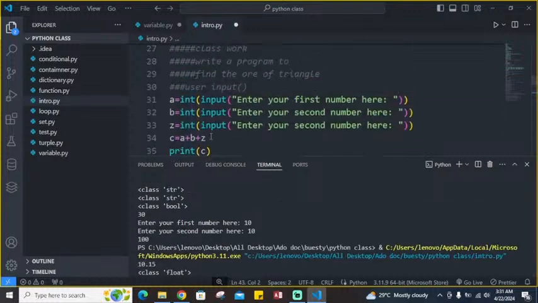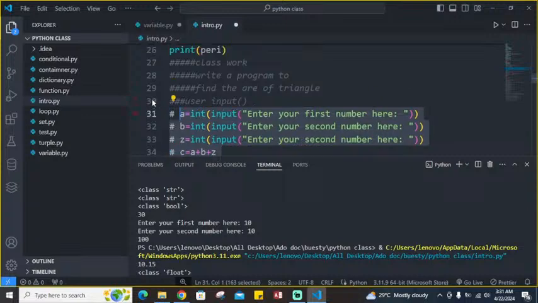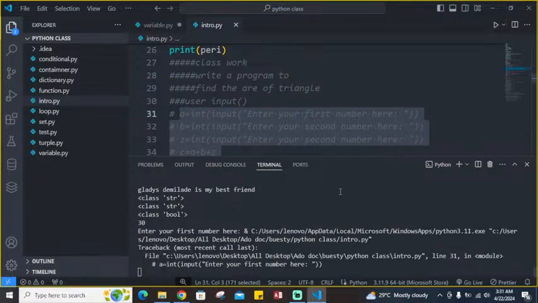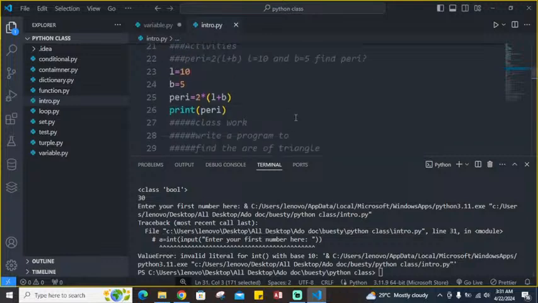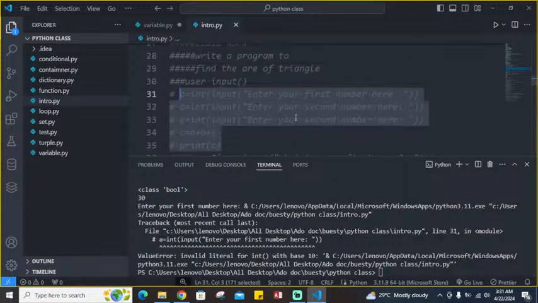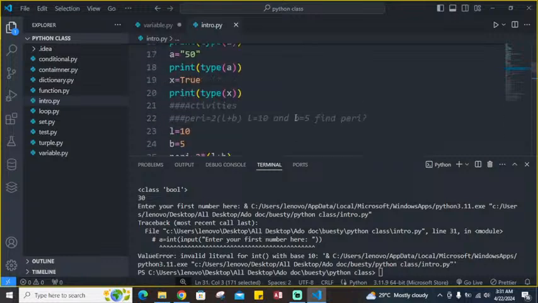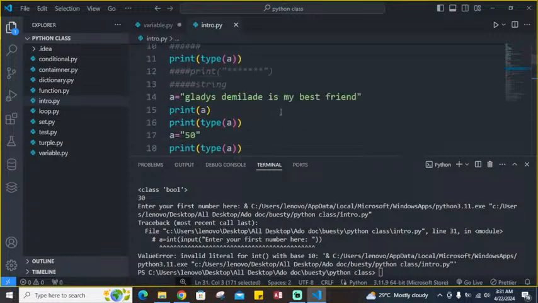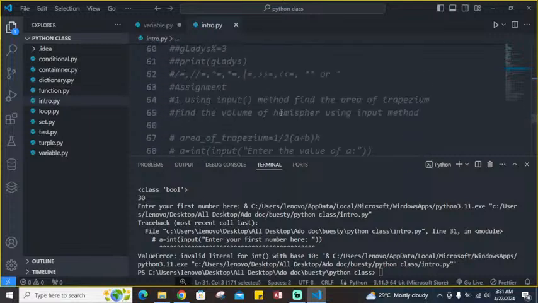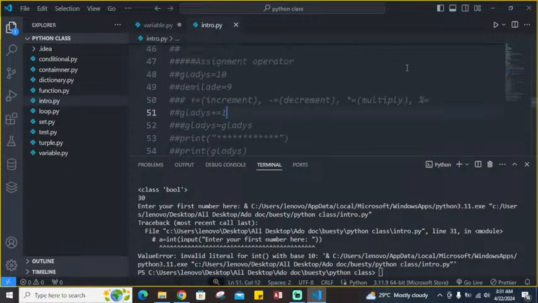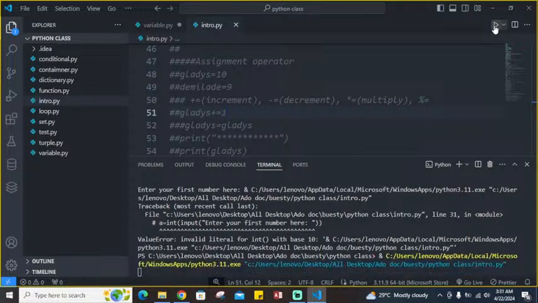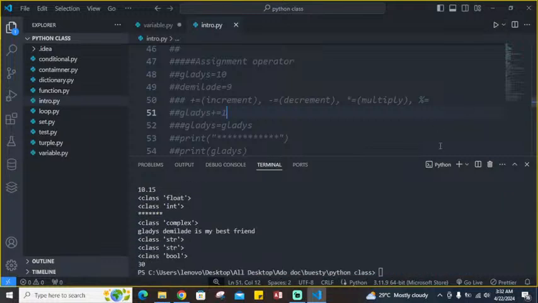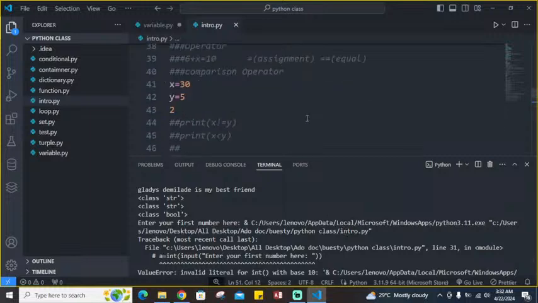So let me just comment this one out. So it's going to give me a false result. So what do I have inputted here that is looking for a value? Enter the first number here. Okay, so now you can see that I have a class of what? A class of bool, but this one I'm just passing.